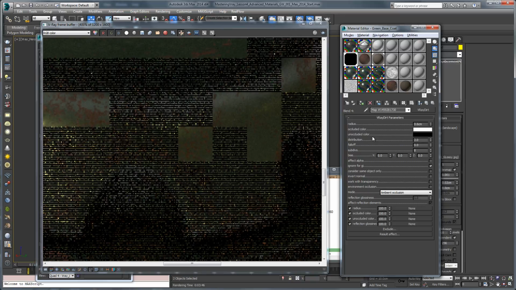But for now, what that distribution setting does is it's compressing the gradient that the occlusion's creating. So say if you had a box on the ground and the gradient from the occlusion area to the white area was nice, soft and linear from black to white, adjusting that distribution is going to crunch the blacks closer together. So by setting that to 2, I'm just going to add a little bit of crunch to the texture.